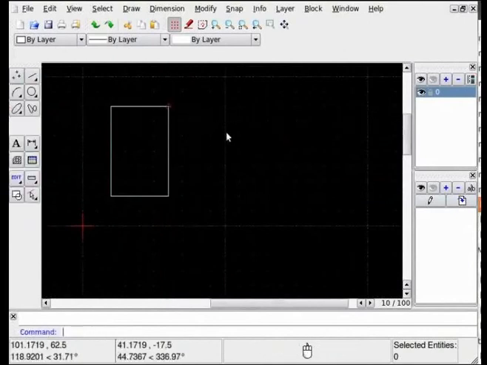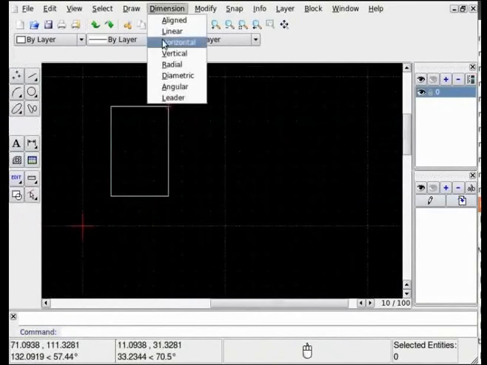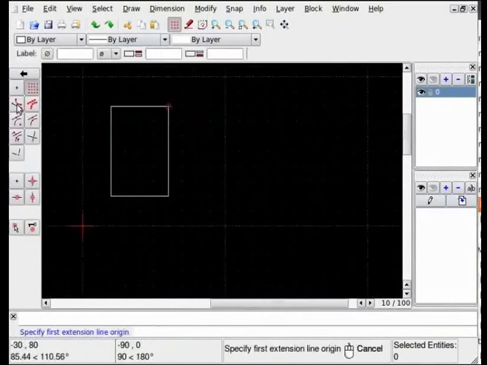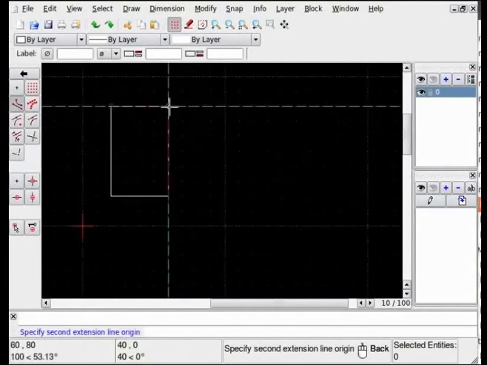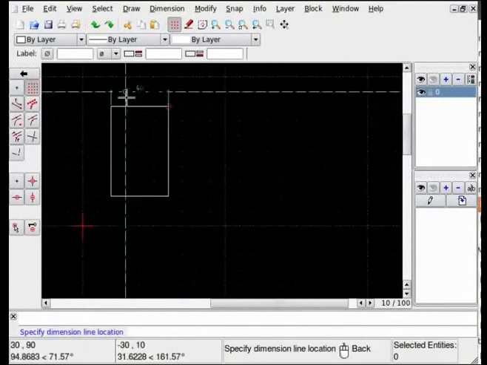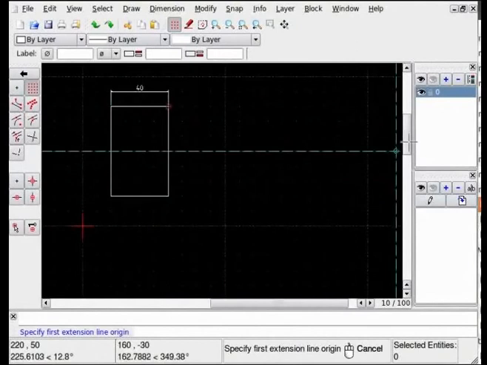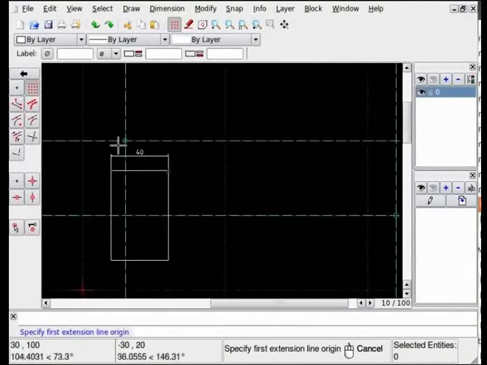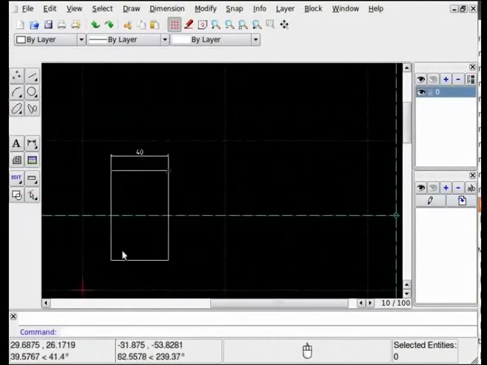We will dimension this rectangle. For it, go to Dimension, Horizontal. I'll choose Endpoints from Snapping option and Grid again to place that dimension. So we have rectangle of width 40. We will scale this rectangle.